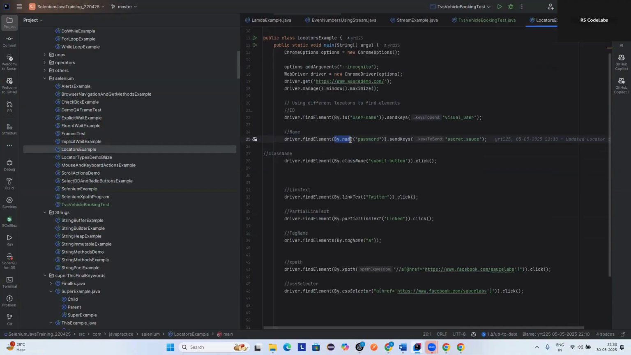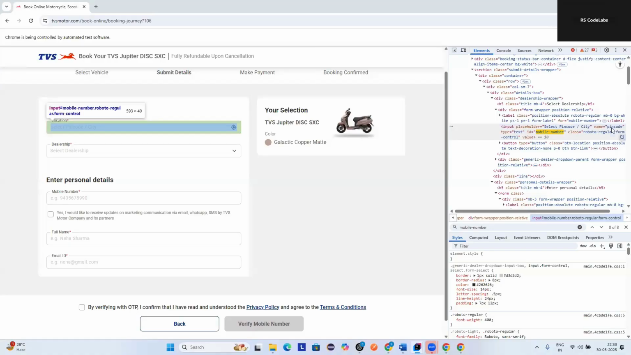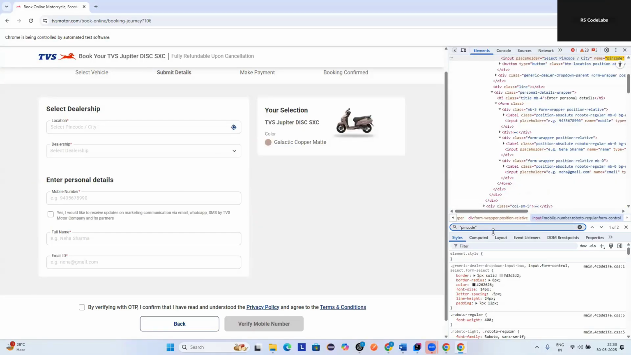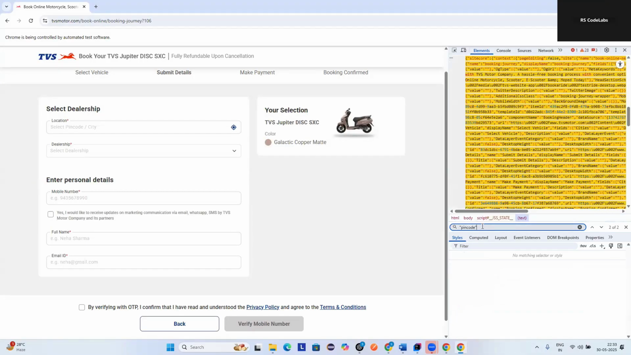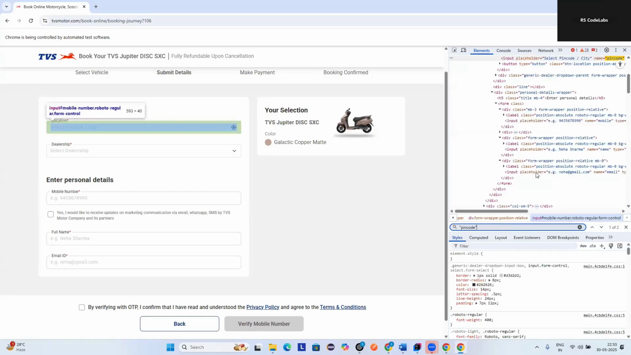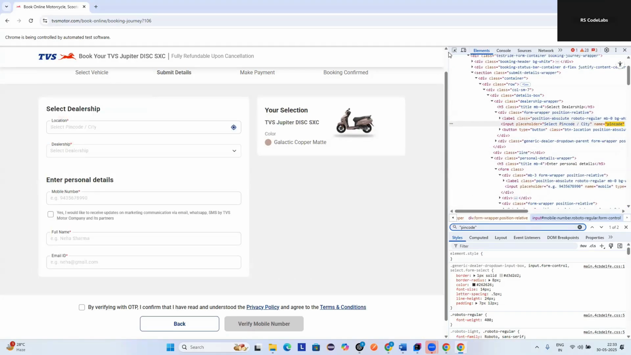Like I can use By.name in order to identify, because I have the name here. So name is pincode. Just checking if anything else has pincode as a name. Okay, name equal to pincode. I'm copying it here and trying to check with Control F and Control V, just to see how many are there with name equal to pincode. Okay, there is only one. The other one is something else, we don't need to bother. I think name equal to pincode is only one. Then let's use this name.